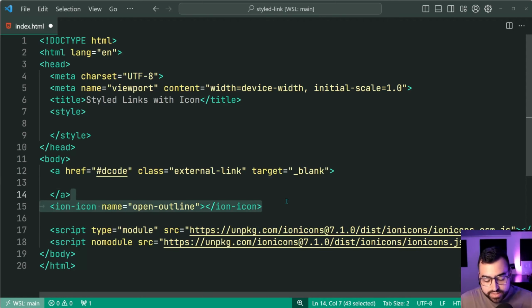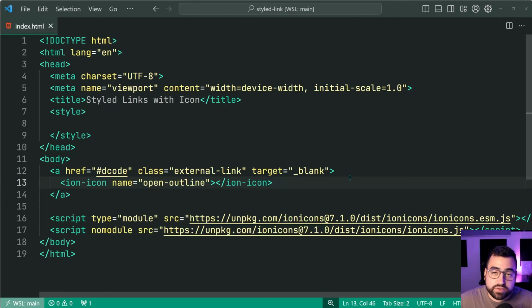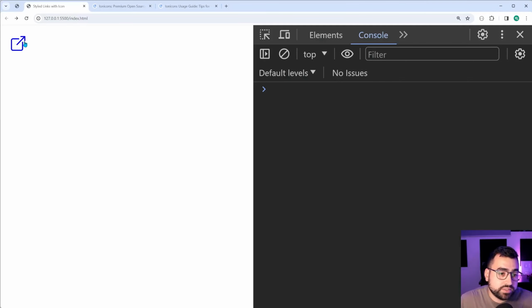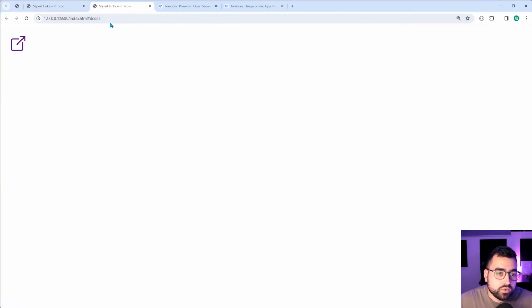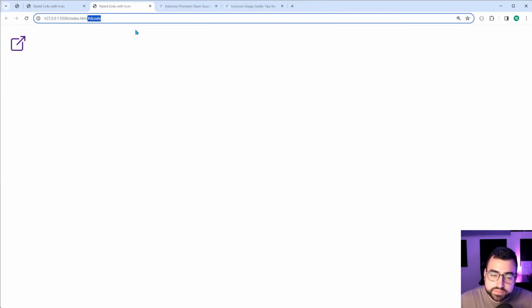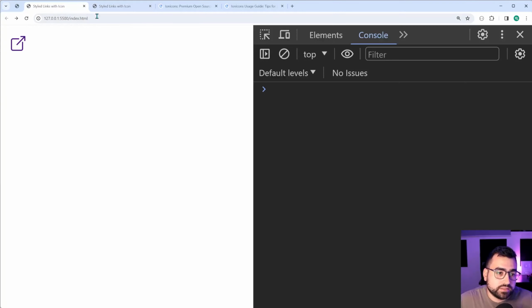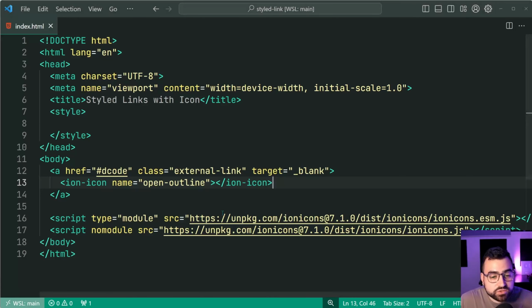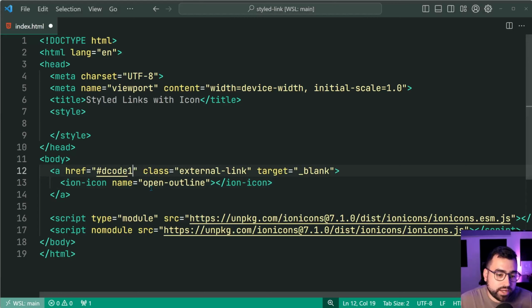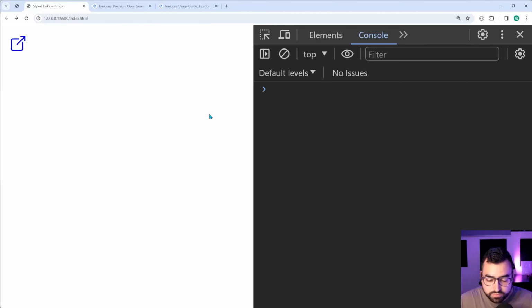We can place the icon inside there. If I save this, go back in the browser, we now of course get a blue icon. Clicking on this is going to give me a new tab with the URL being updated, of course. Go back inside here, and I'm now going to change that href to be something else, dcode 1, to bring us back to blue. There we go.